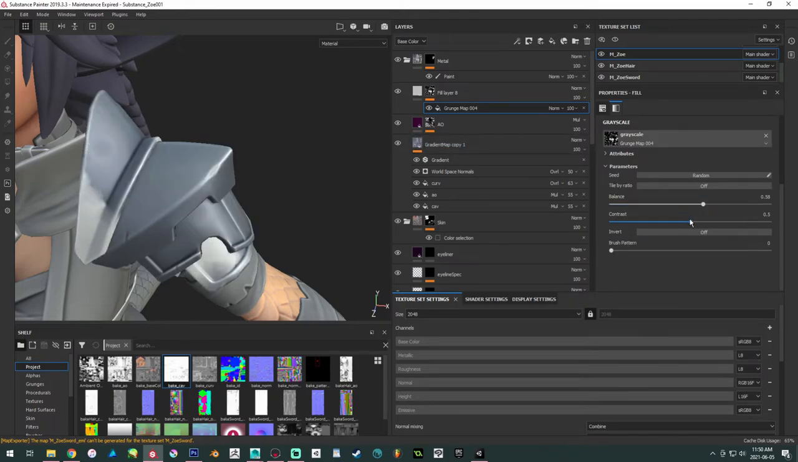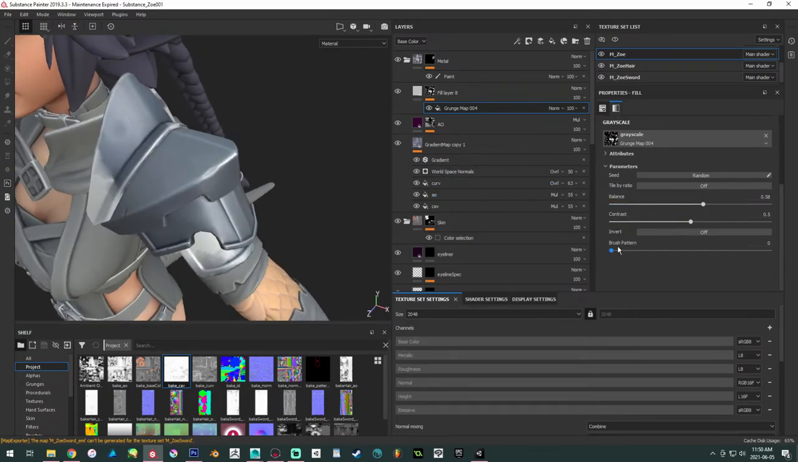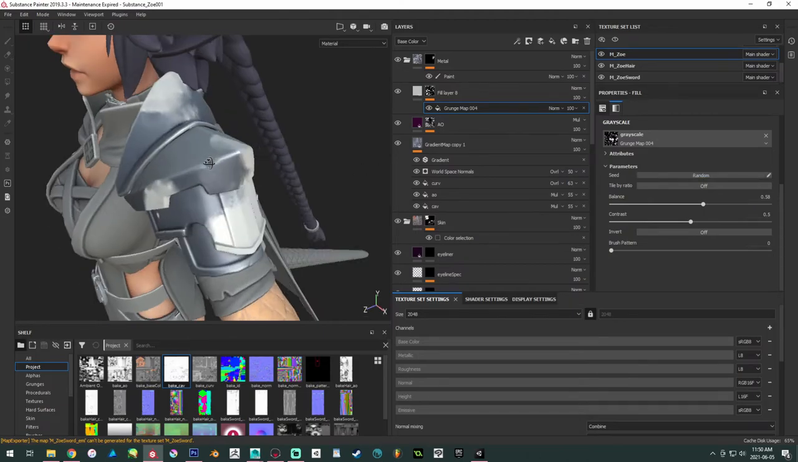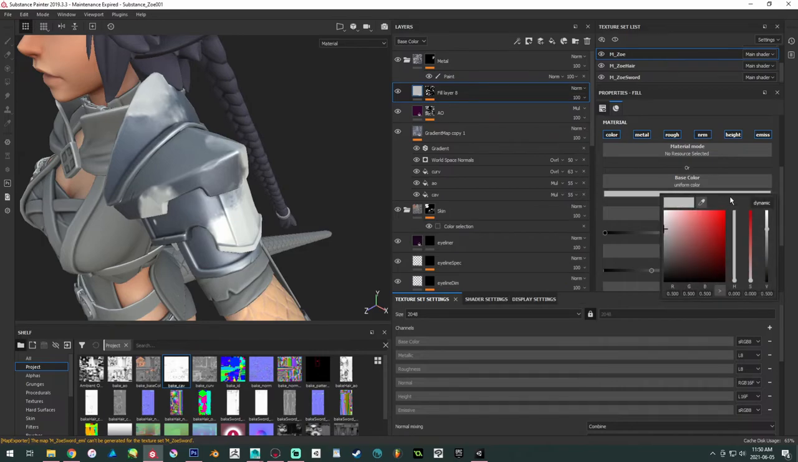So if we balance that, we can change the pattern a little bit. We'll hit random a couple times and get one that we like. And that's pretty nice. And what we do is we just pick a color. I usually pick like a blue, green, maybe something like a red, because this has a base color of a blue. Essentially just breaking up the base color, right?